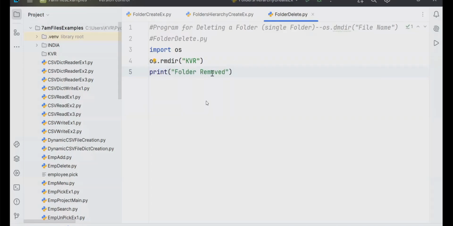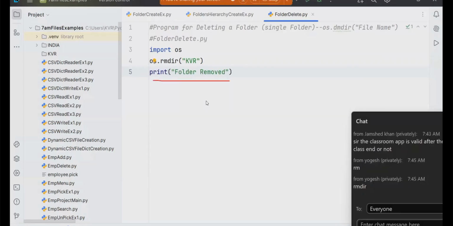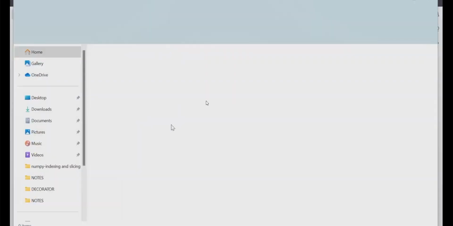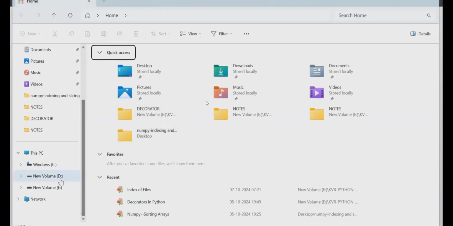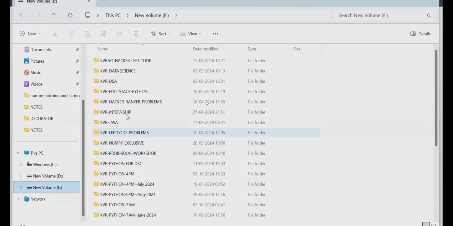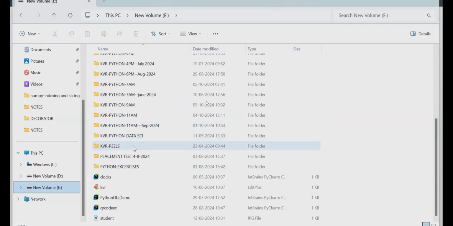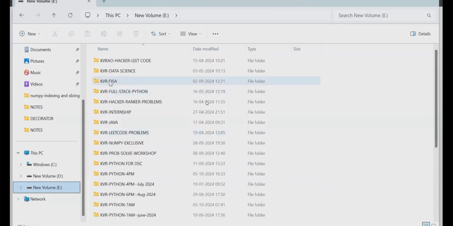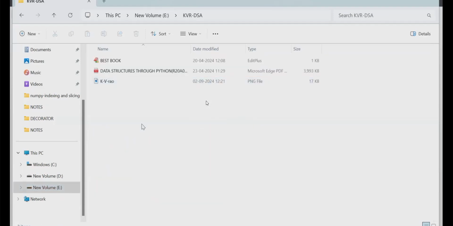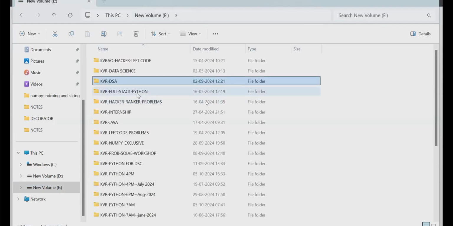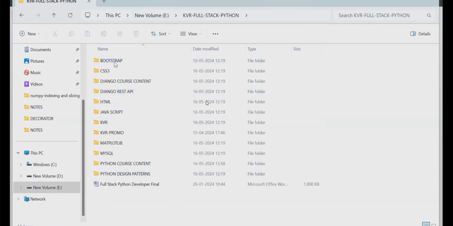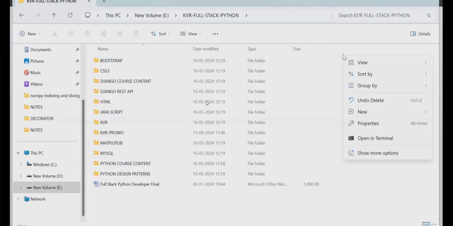Remember one thing, students. When you go to the OS level, directly interacting with the OS, for example, I have one folder, KVR DSA. Here some things are available: KVR full stack Python, Bootstrap, CSS, these are the folders. You can remove this folder. Take one more folder you created.